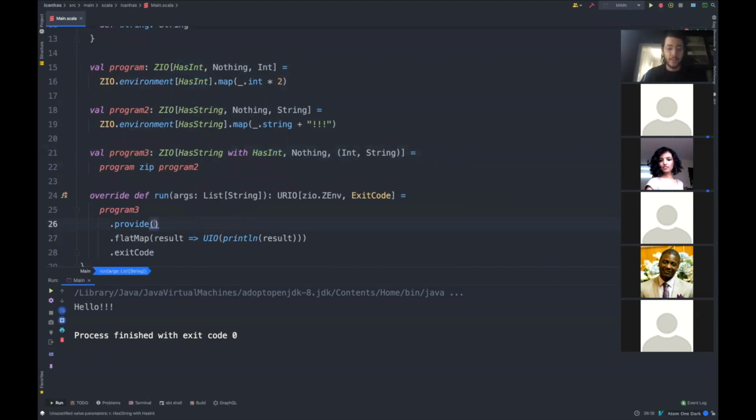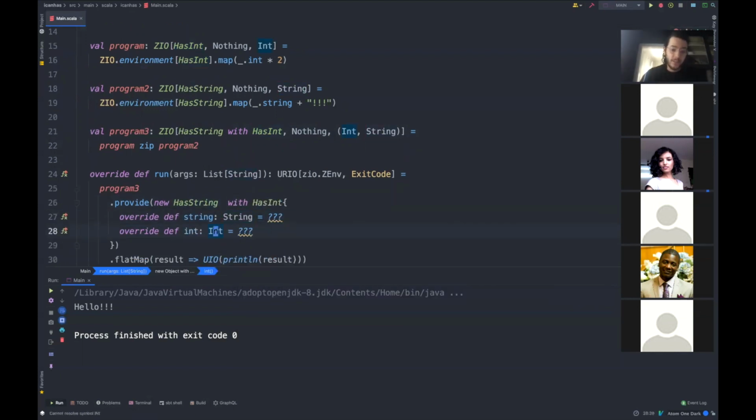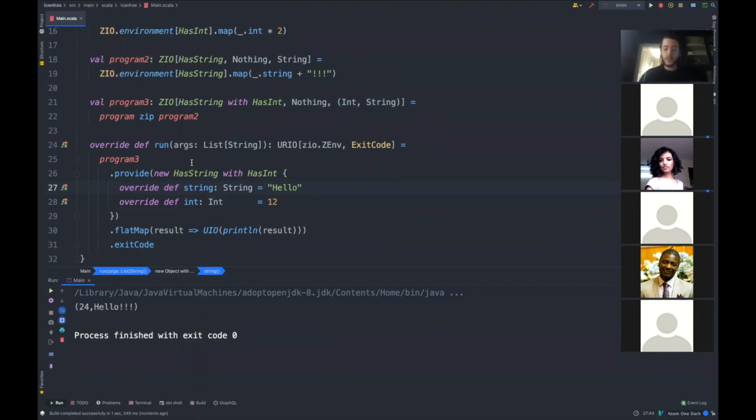So I could make something like a new HasString with HasInt. And I can provide some values here. So 12 and hello again, I suppose. And now I can run this. I've provided the dependencies, and we get a tuple probably of 24 and hello, bang, bang, bang. It's doable, right? This was kind of the first version of ZIO's environment. This was kind of the pattern that was recommended.